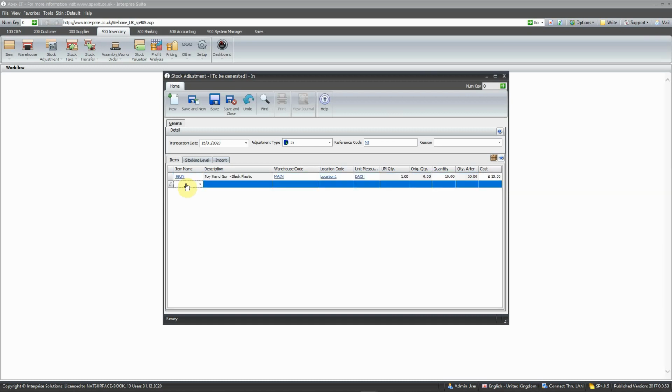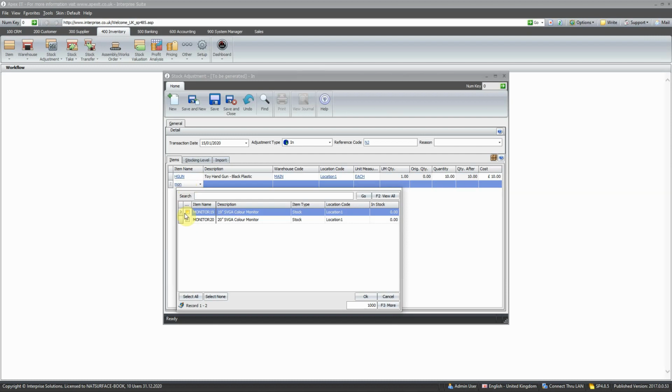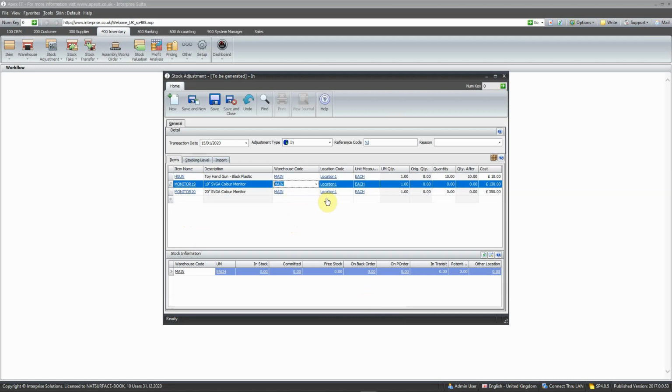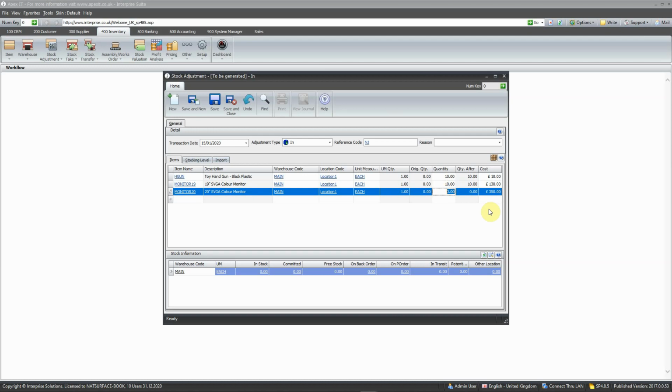If we just tab down to the next line, then it will allow us to select the next item. So if I type MON, we can see it's brought the option for monitors. I can select all and click OK, which will add them both in, again with the main warehouse and the location. Again, I can tab across to the quantity and say I want 10 of those. Rather than tabbing, this time I'm going to arrow down because it'll keep me in that quantity column, which is where I want to be, and again I can just type in the quantity that I want.